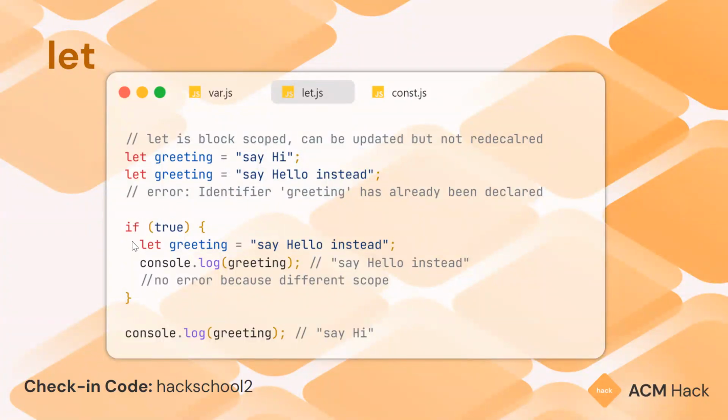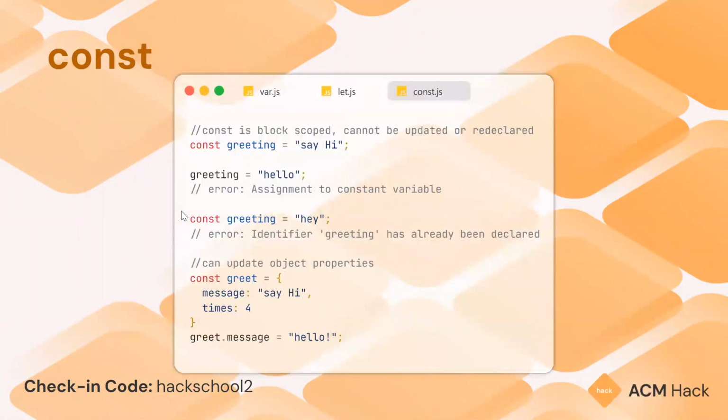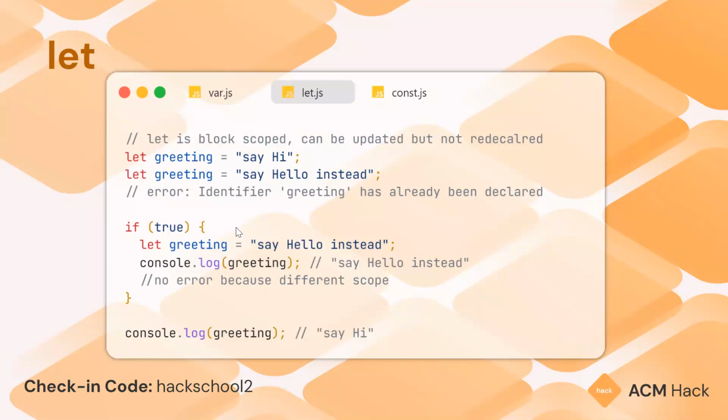And then, yes. In the previous slide, you said that let is used for variables that can change. Yeah. So with let you can update it, but you can't redeclare it. This is redeclaring it because you're saying let greeting again. So you're using the same variable name, but it's essentially like trying to create two variables because you're doing let in front of it. But if it was just greeting equals say hello again, it would have been updated. But you can't redeclare it. Is that clear?